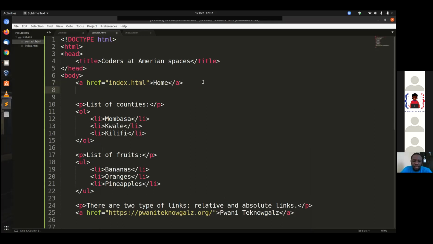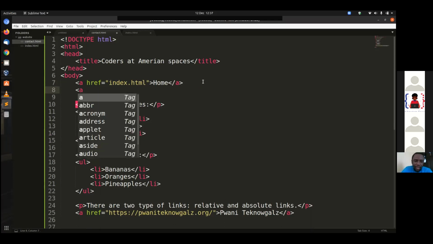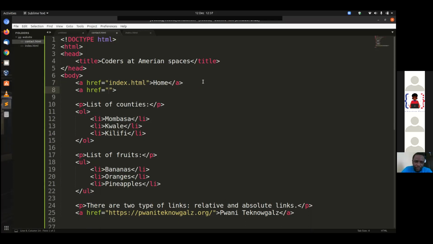So we can add another link, Contact. The first one will take us to the index page. The second one will take us to the contact page, which is the current page. If we don't want it to take us anywhere else, you can put the hash. Since it's the current page, even if someone clicks on it, they won't be redirected to another page.